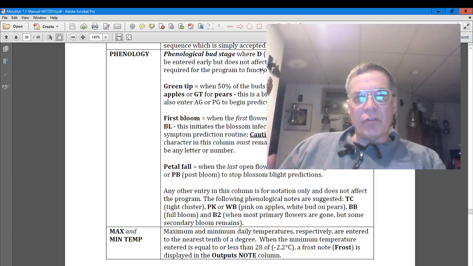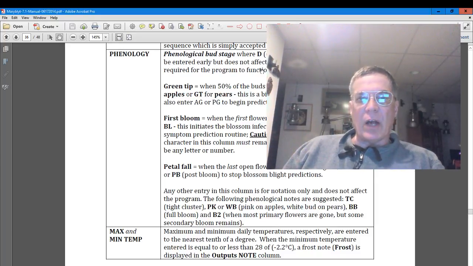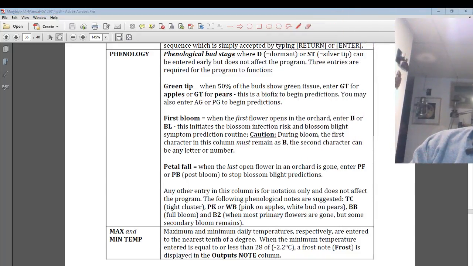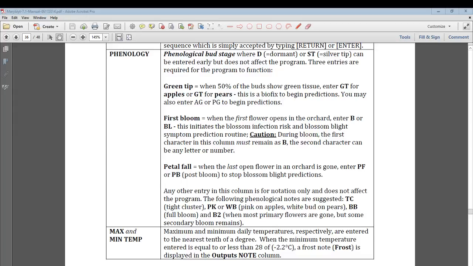Now, then there's the first bloom. First flower opens in the orchard. Enter B or BL for bloom. It must always be the letter B. It shows you that right here. And oh, I should get my face out of the way. I'm sorry. Go here and drag it out of the way. There. Now we have the whole screen. All right, so you're going to use the letter B. And then petal fall is when they're dropping. It's when the last one drops. Okay, so the petals have closed and you can see that you have fruit set.